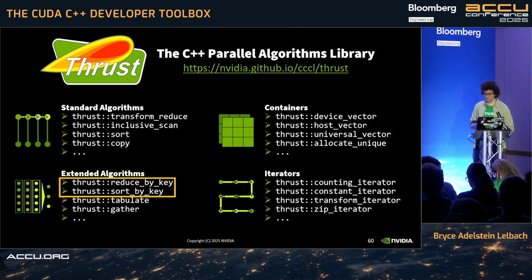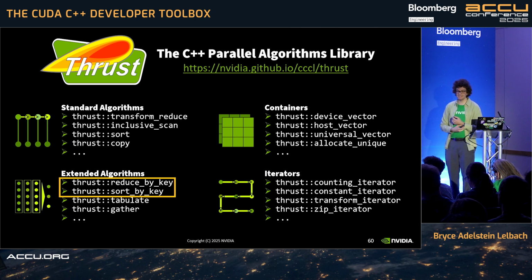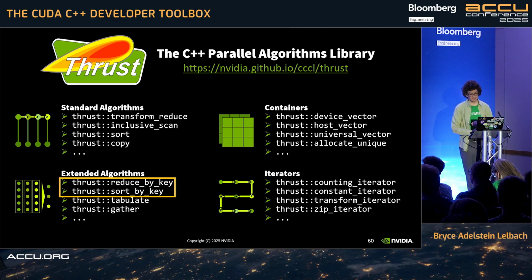So now let's take a look at one of the most popular kinds of extended algorithms in Thrust, which are by-key algorithms. So by-key algorithms will divide the input up into contiguous groups and invoke an underlying algorithm on each group. So they're also known as batched or segmented algorithms.